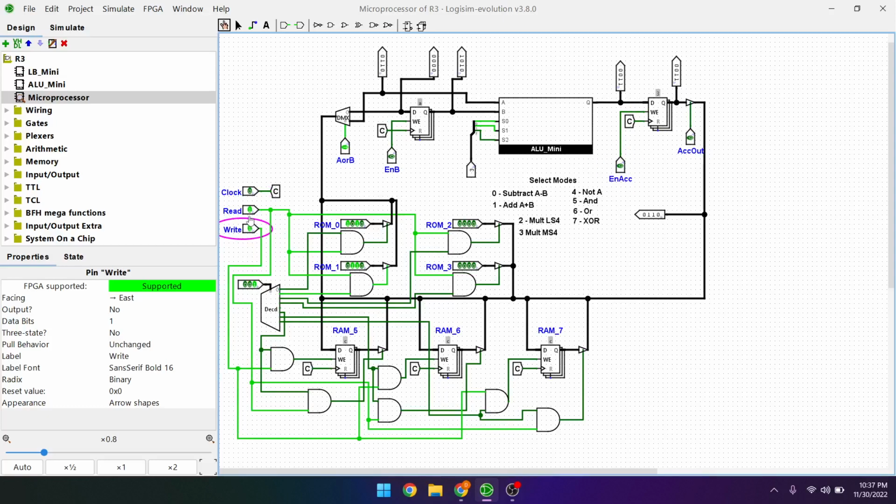We want to go into write mode. We want to select RAM 5, and then we want our accumulator out to be on, and then we want to pulse the clock, and boom, now we have that 3 value again. That gives us 3C, 3 being the most significant, C being the least significant, and 3C in hexadecimal is in fact 60.